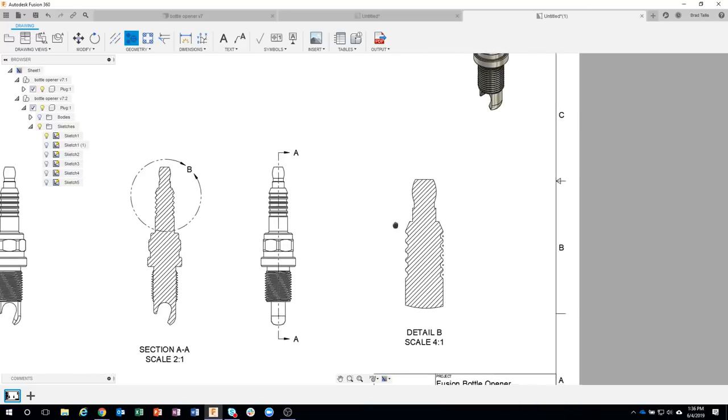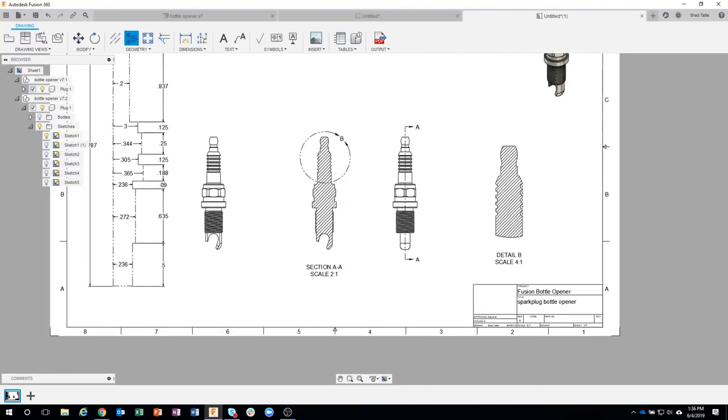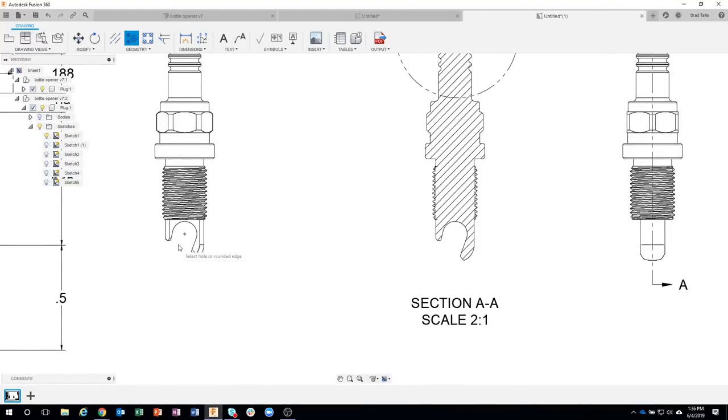Now, if I had a full circle, which I don't in this case, but for example, if I came over here, it's just going to do a little one. But if it was a full circle, it would do the full size center mark, like you see in the icon right there.